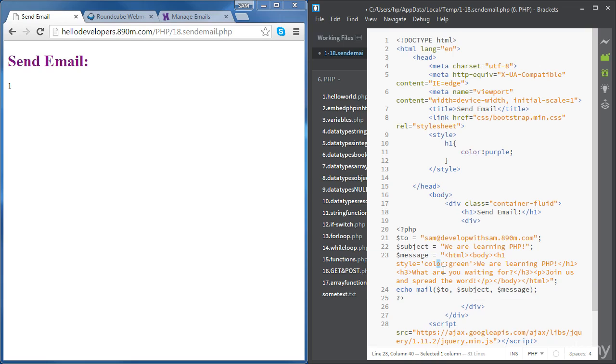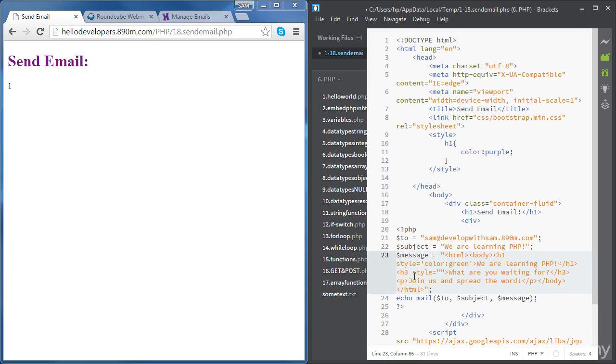So let's style the h3 as well. Style, let's go for color orange, and finally the paragraph, let's leave it as it is. So if we save that, I'm going to try it like this. I'm going to show you that it's not going to work anyway.